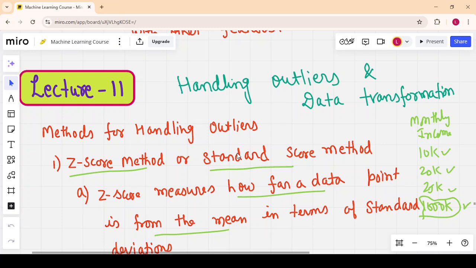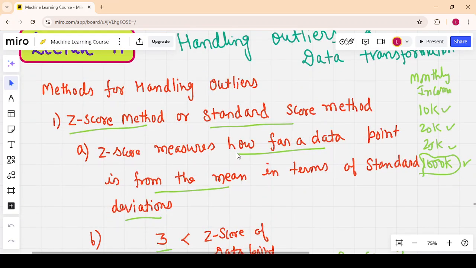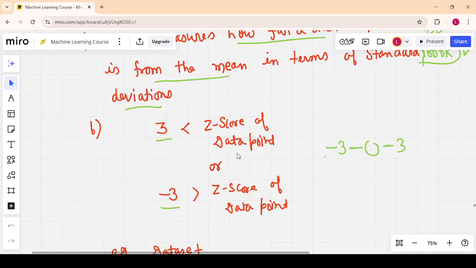I discussed the Z score method: if the Z score for a data point falls within the range, you can say your data point is not an outlier. If it lies outside this range, it means your data point is an outlier.